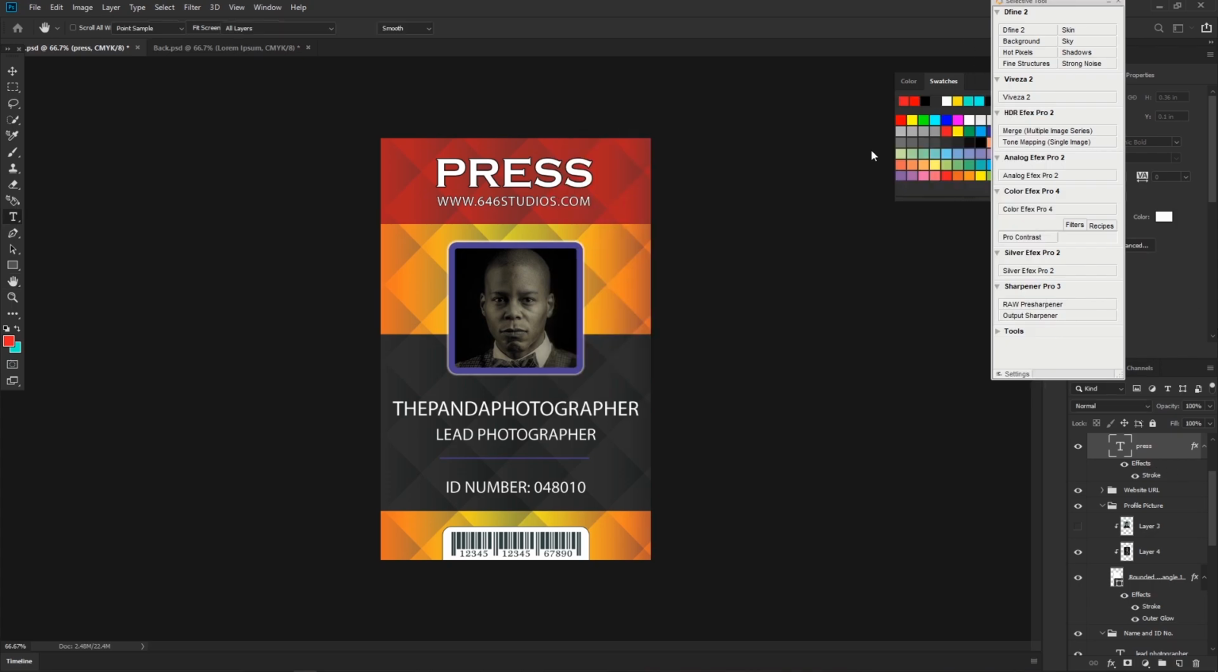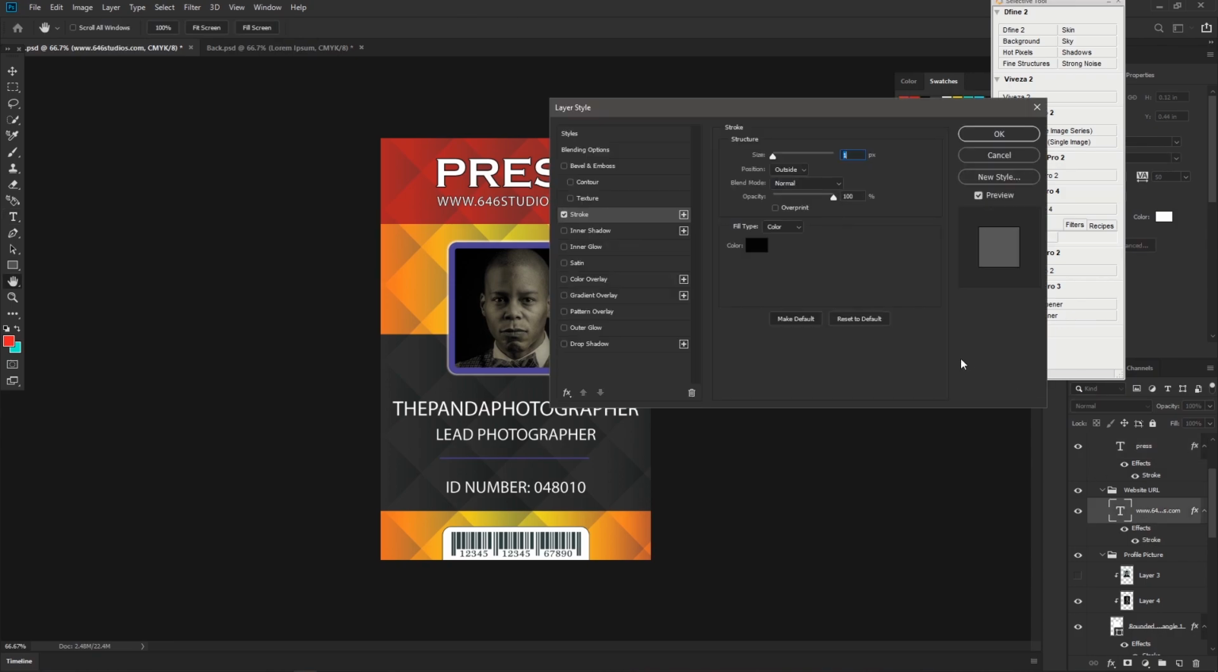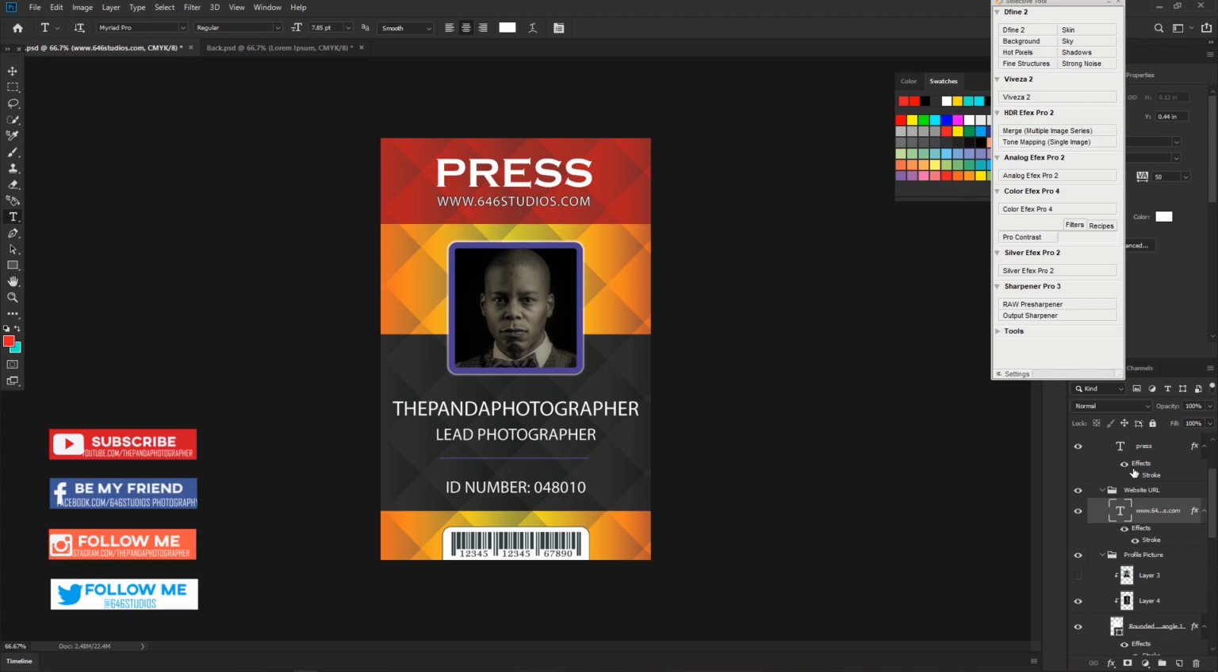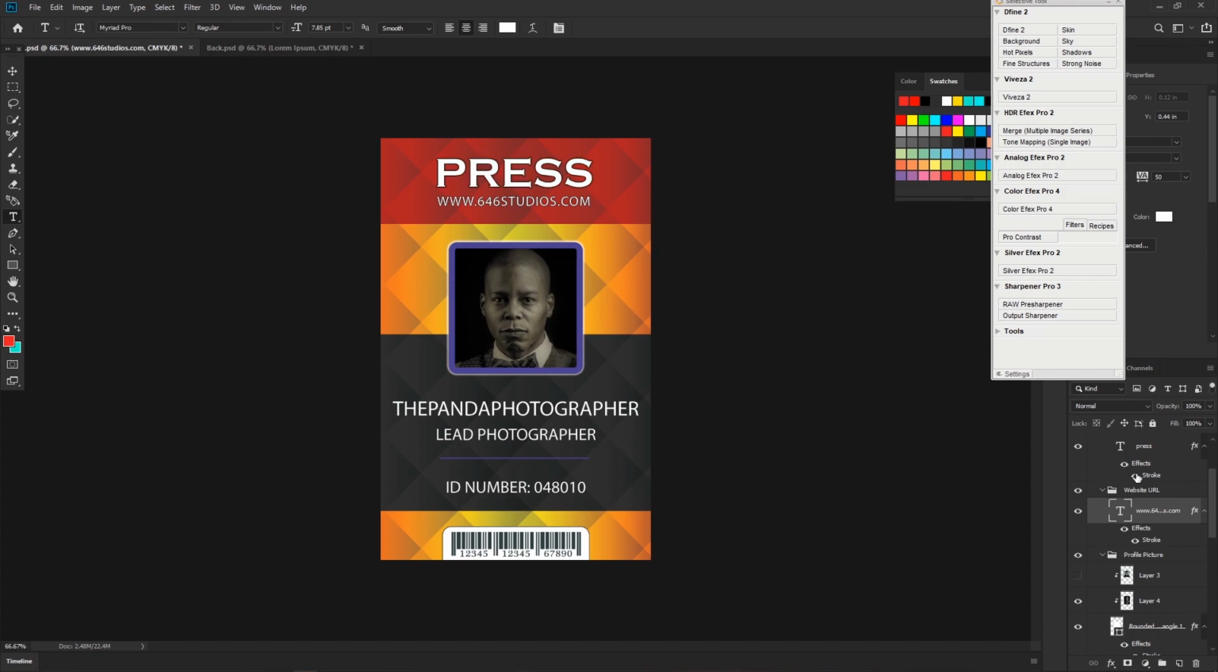I also did the same thing for my website, but on my website, you can see the stroke settings. You can see that it's at 1. The position is still outside and the blend mode is still on normal. That's because without it, it just looks kind of dull. When you add a stroke and you fix it up, it looks polished. It looks so much more professional and it stands out better.